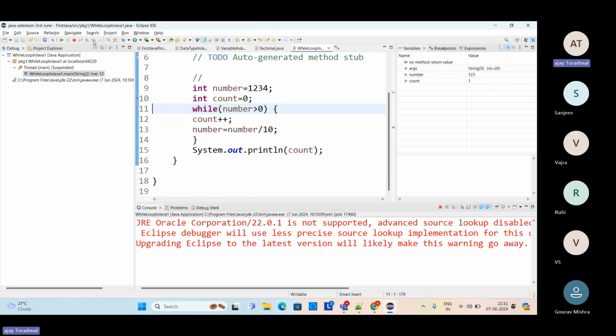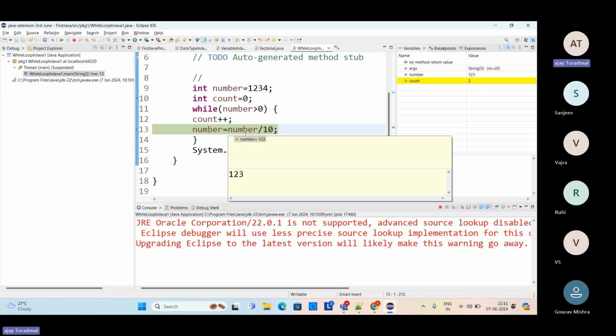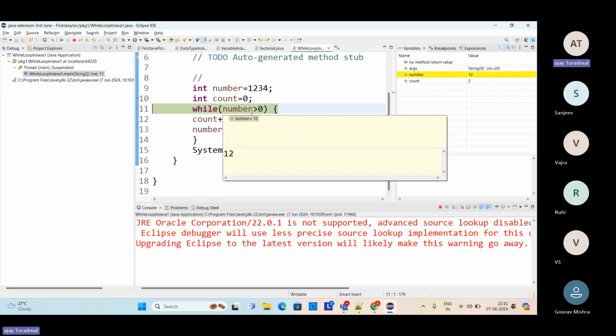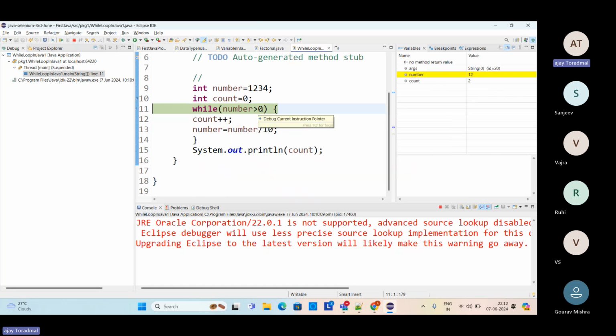So it will go inside the loop and increase this count by 1. Now again it will divide 1, 2, 3 by 10. So 1, 2, 3 divided by 10 will be how much? 12. So now number value will be 12. Now it will again go to the condition and check whether 12 is greater than 0. Again the condition is true. It will increase the count by 1, so count value is 2. It will make the count value 3.